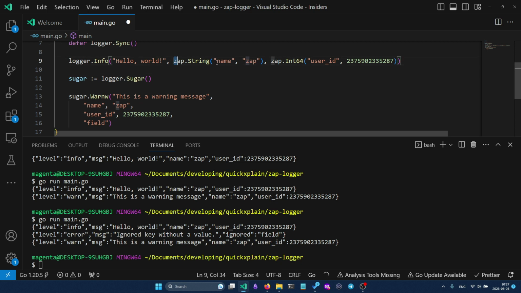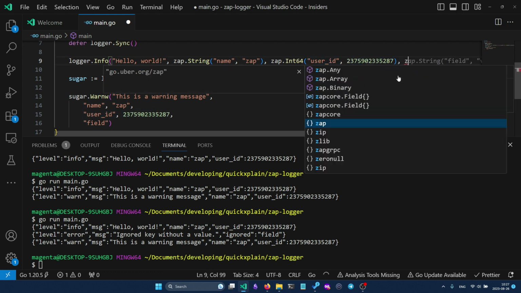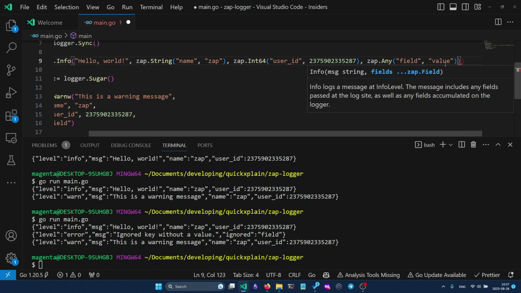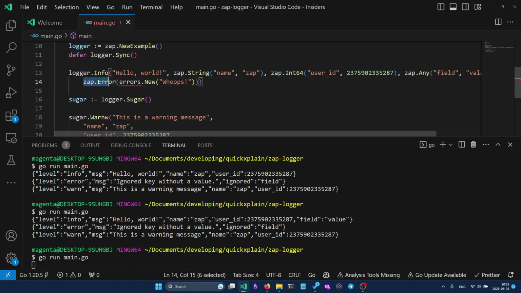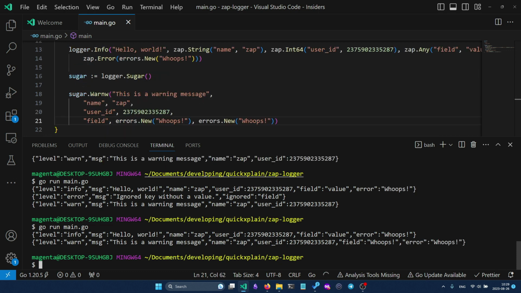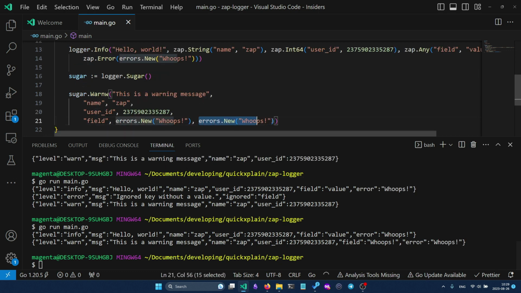In the regular logger, I won't have such a problem because you separate your key value pairs, and if you want to use more complex data types, you can write zap.Any and then specify the value of any type. And if I want to specify an error, I simply write zap.Error, and then without a key I write errors.New and some error message. And as you can see, Zap Logger will automatically add the error key to my value. In the same way, you can specify an error without a key and it will automatically place the error key in your sugared logger.